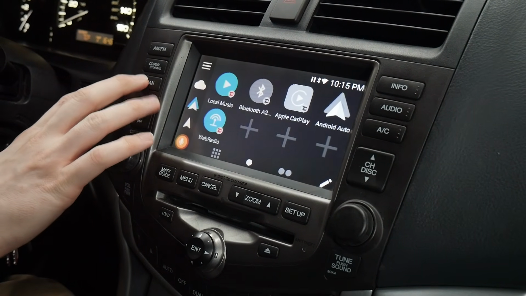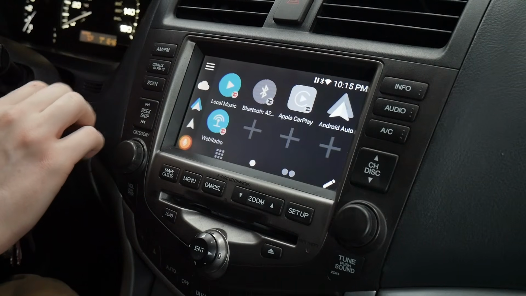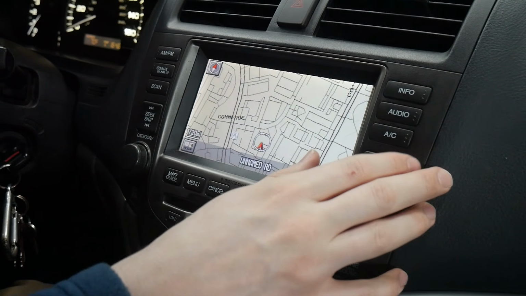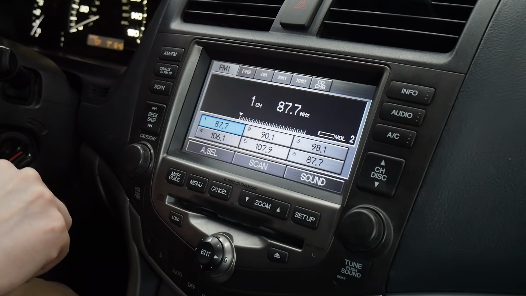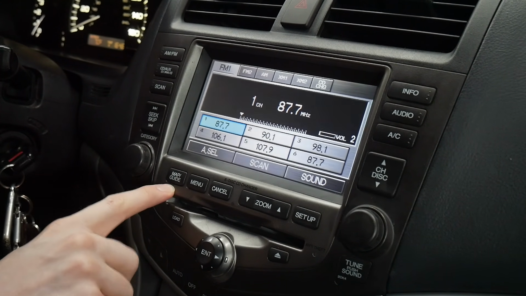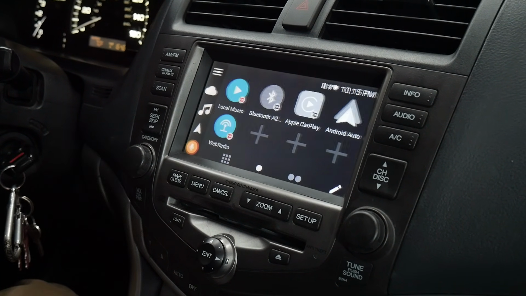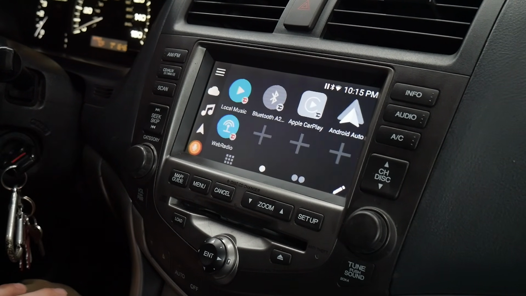We also want to show that you can have the VLine on the screen while you're in another source. So to do that, we will exit the VLine. And as you can see here, we are in FM1. Then we're going to press and hold map guide. And after we hold that for 2 to 3 seconds, the VLine will pop up on the screen.